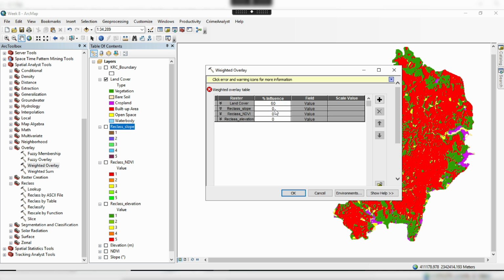But for today, based on my 10 years of experience working in this area, I want to give highest priority to land cover. I want to make them all 100. The sum should be 100 because it is not 100 now, 35. That's why this red cross is here. Elevation for my study area is important. I give 15%, NDVI 25%, slope 30%. Let's see what's the sum.